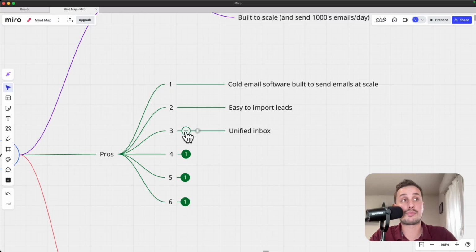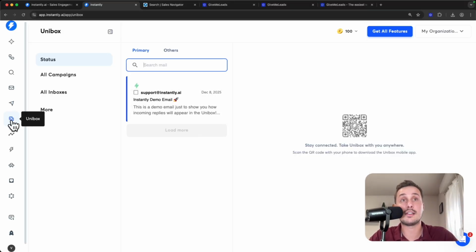Then the third pro is the unified inbox. So with Instantly, you don't need to go on each email account to check if you have a new reply, for example, because in Instantly, you can manage all your replies from all your email accounts in just one place. So you can not only see all your replies, but you can reply directly in Instantly. So if you want to do that, you just need to go here in Unibox. And here you will get the list of all your replies from all your email accounts.